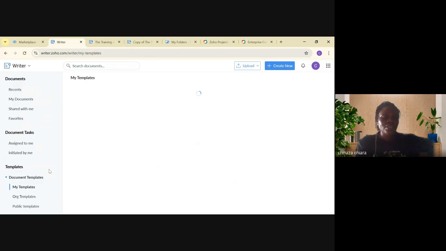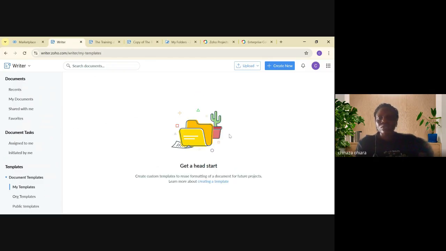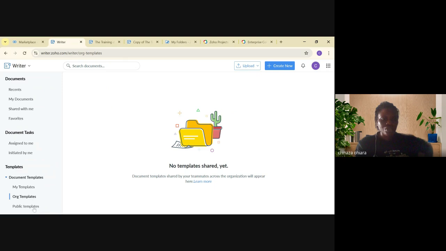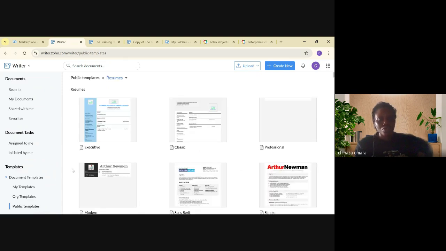Document templates, you can choose your document templates here. You can choose organizational template. You can choose public template. It just depends on what you want to do.